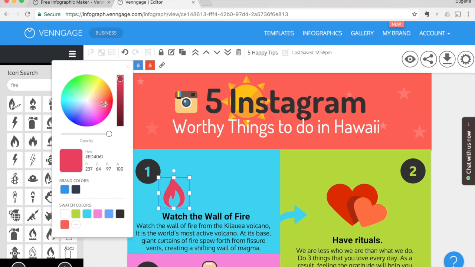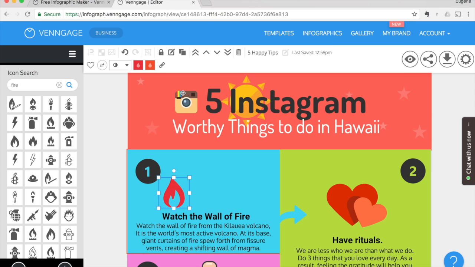I can use the color wheel. If I like this color, I can add it to my swatch. Now, adding it to my swatch means I can reuse it later on. So I'm going to duplicate or copy this.